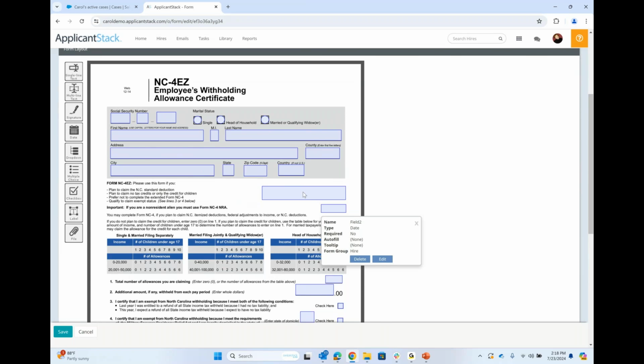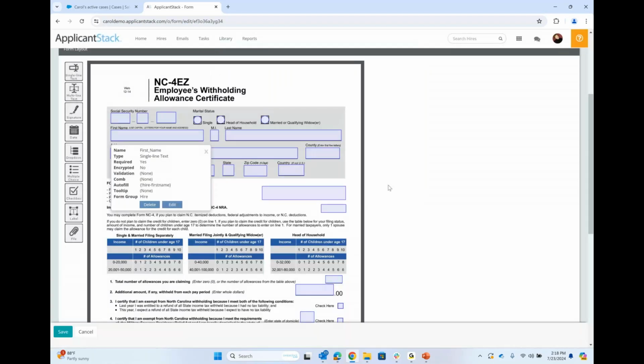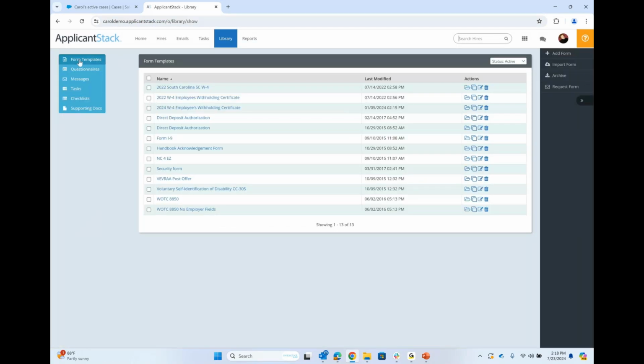And if we double click, we can do a little bit more. We can make that field required. We can do some validation. So let's say it's a social security number. We can make sure it's in a certain format. We can autofill and so forth. Okay, that will cover creating and importing your new hire forms.